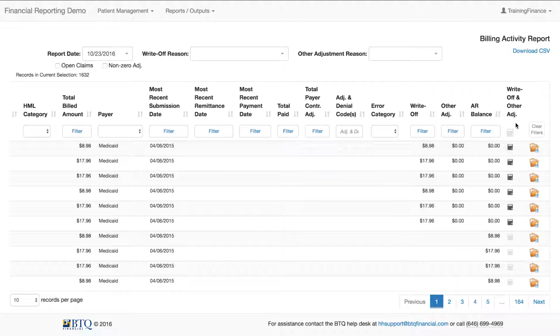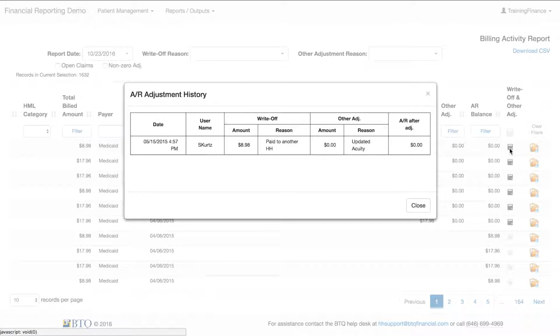Finally, if a write-off or other adjustment has been made to a claim, the calculator icon in the Write-Off and Other Adjustments column will be lit up. Clicking the icon displays the adjustment history, which includes reasons and dates of the adjustments, and the AR balance after the adjustment.